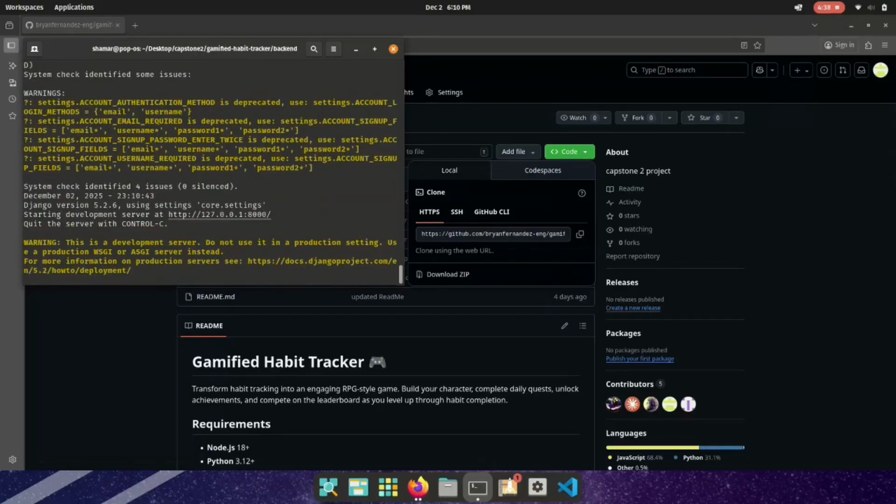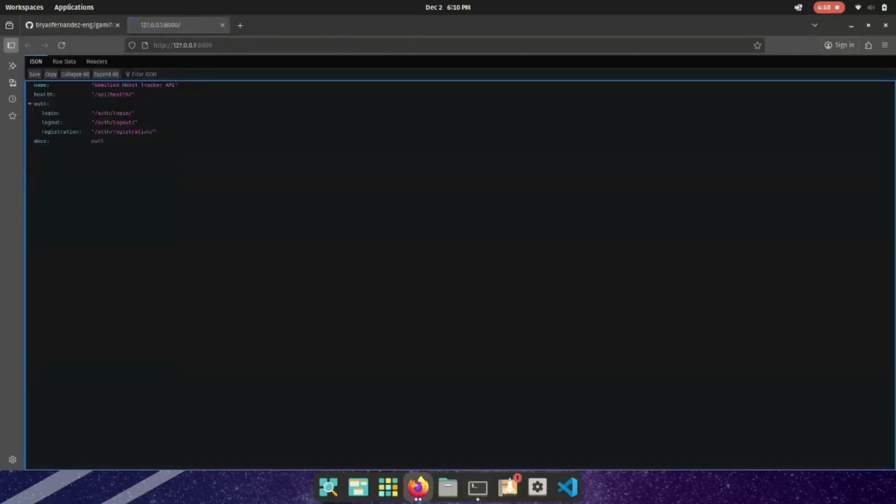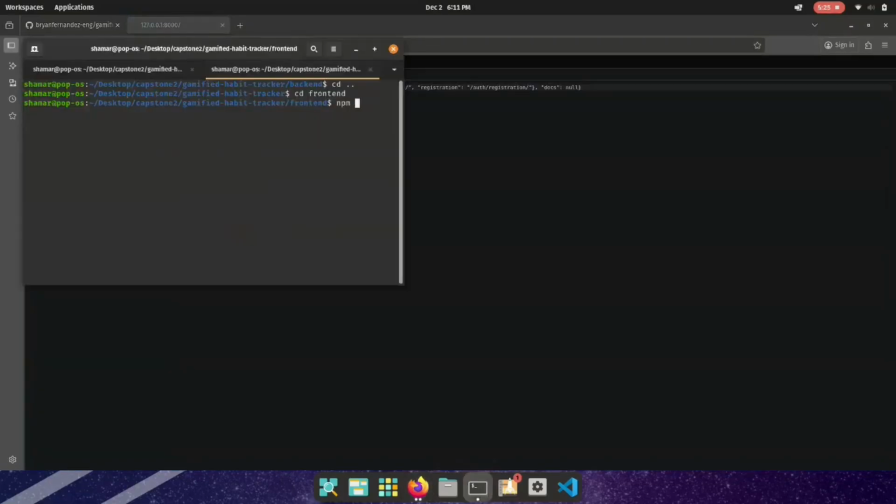So there's the link for the backend. Let's open it to see if it works. Okay, that confirms it worked. And those logs will appear on the backend terminal once the front end is run.